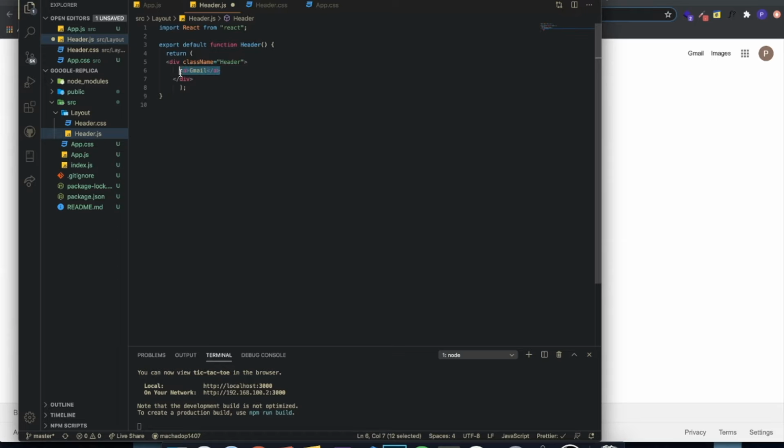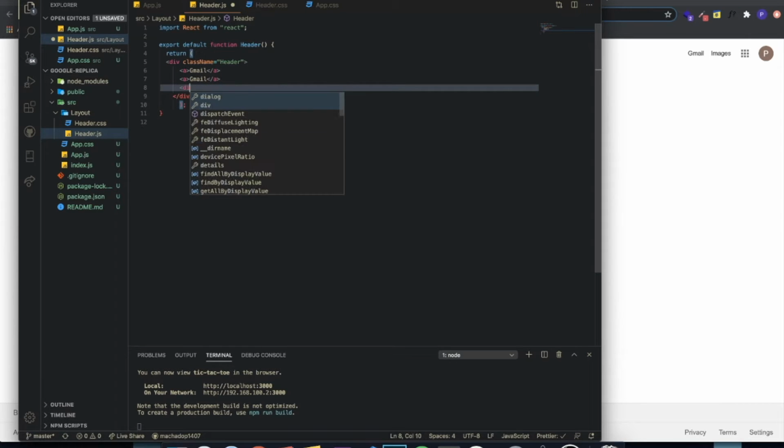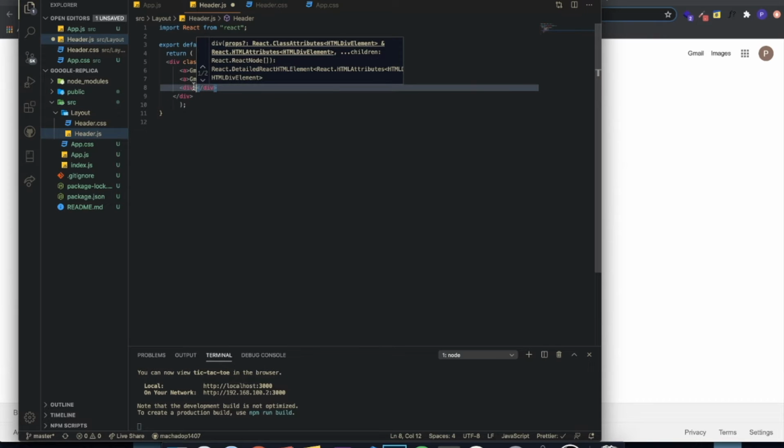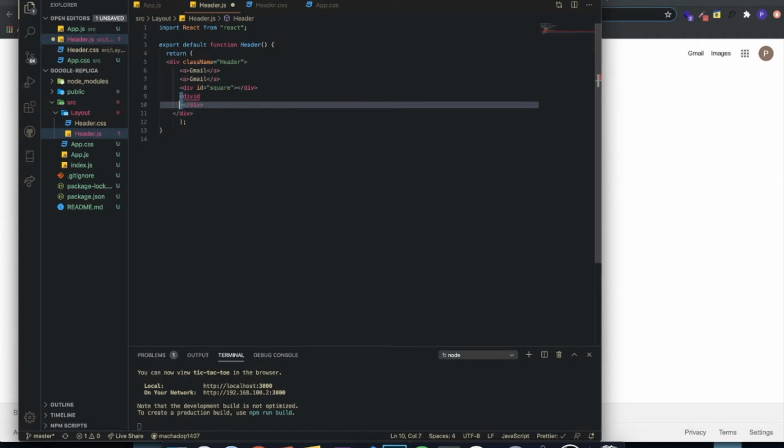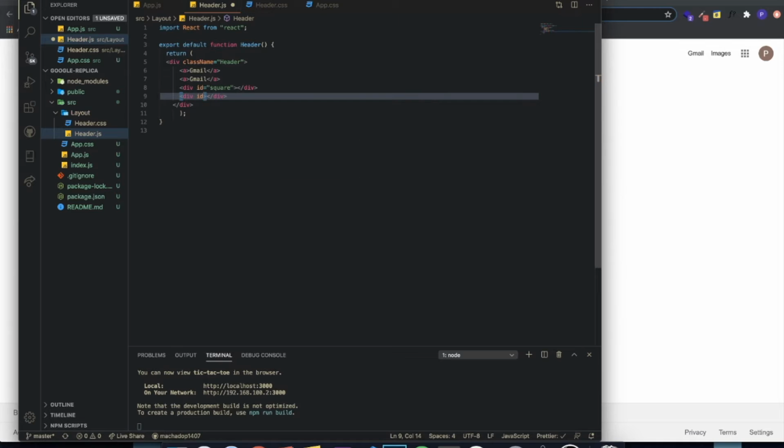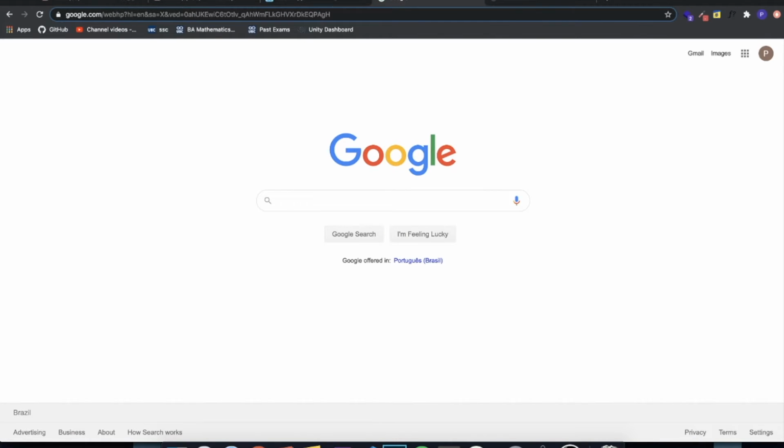Okay, we have another link called images, and we have a square. So I'm just gonna make a div with the ID square, and we have the profile pic. So a div, and the ID is going to be the profile pic container. Okay, let's see how it looks for now.